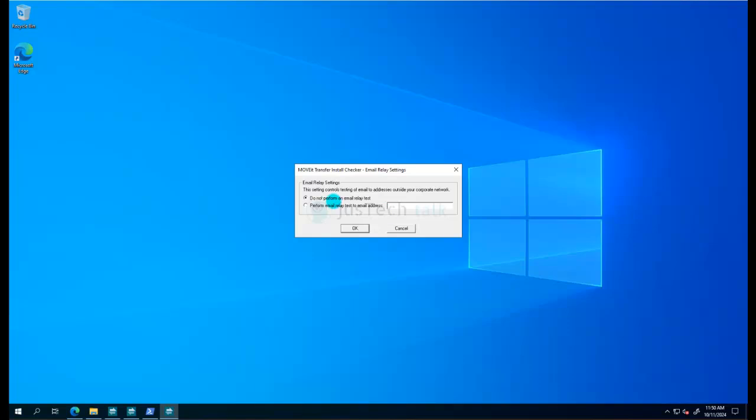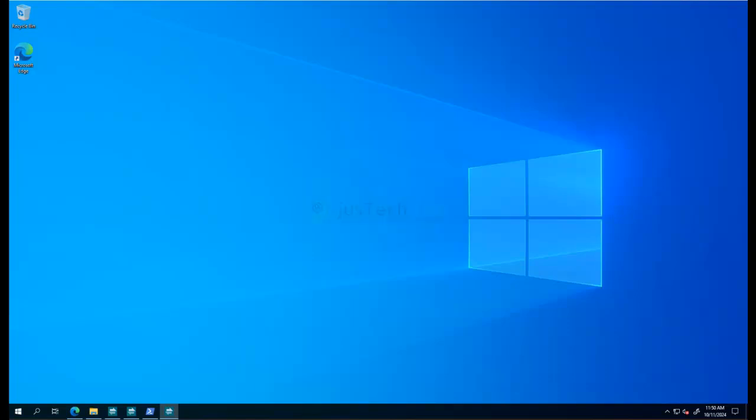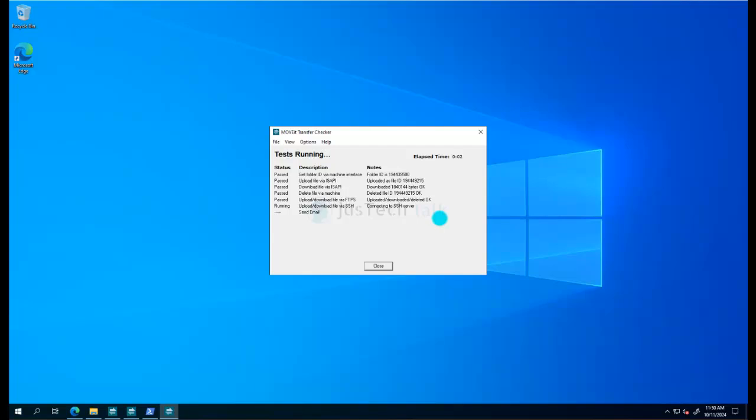Now this one will help us to test the relay. So you can opt to not perform an email relay test, or you have the possibility to perform an email relay test. So I can say test it. You need to make sure all of them are checked and they have passed. Email is not a problem. We can of course always work on the email part. But majorly all others should pass based on your license and based on the capabilities that you have.